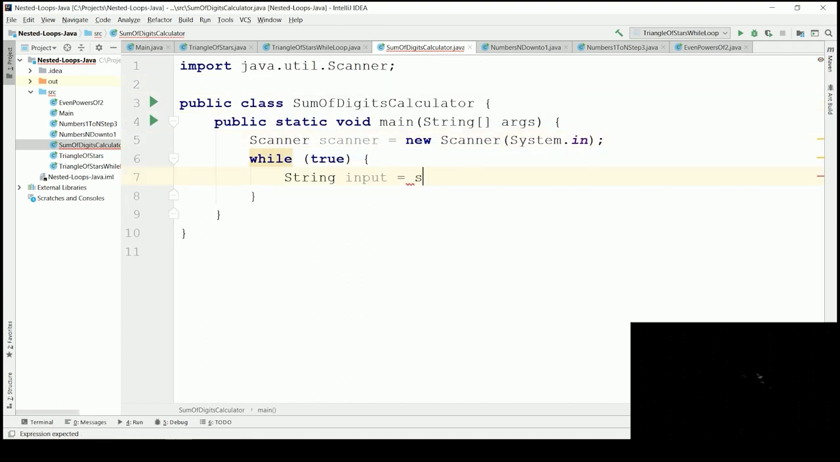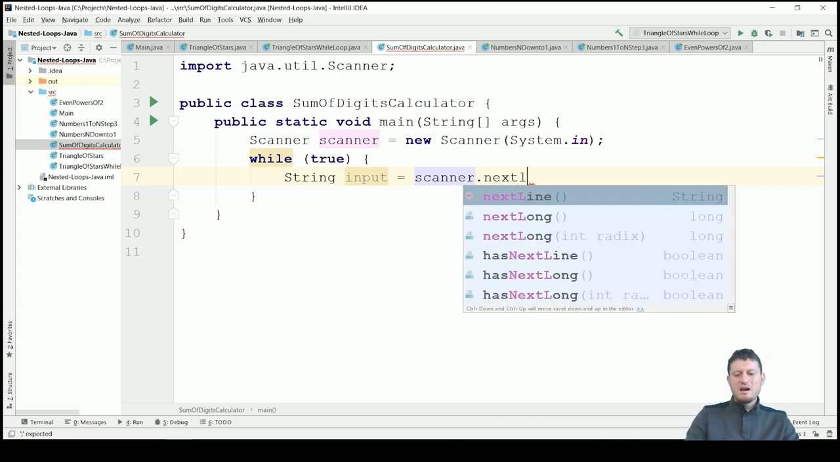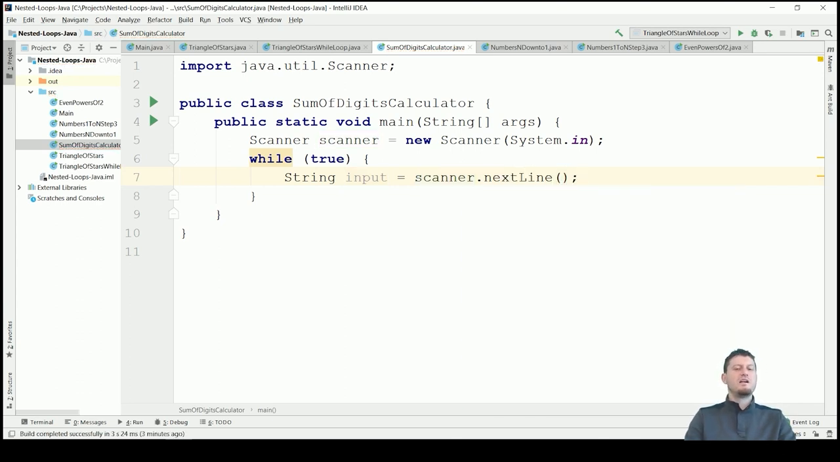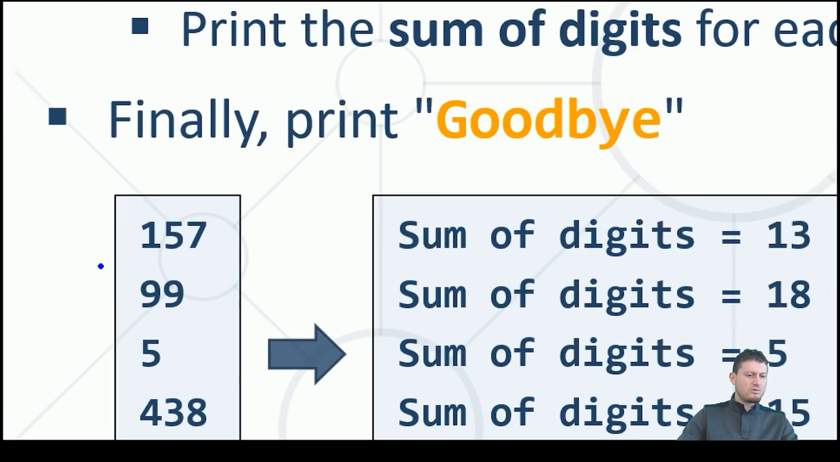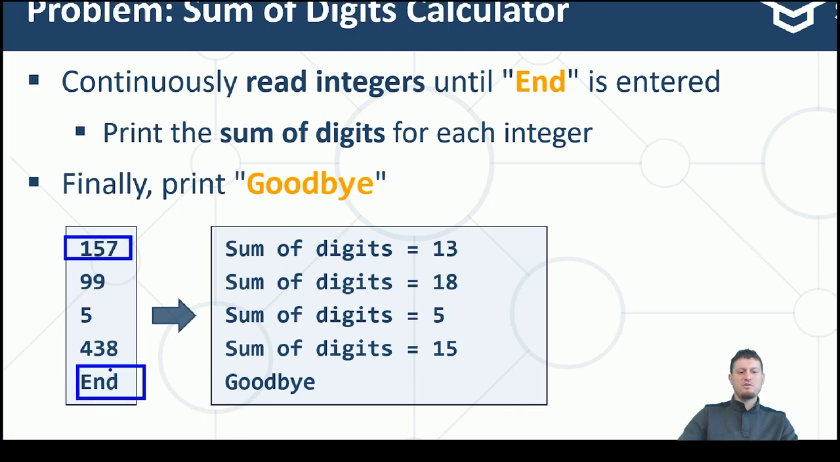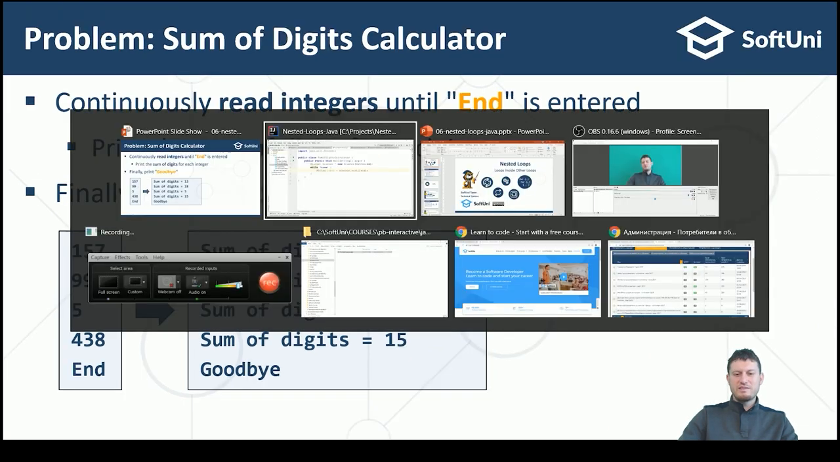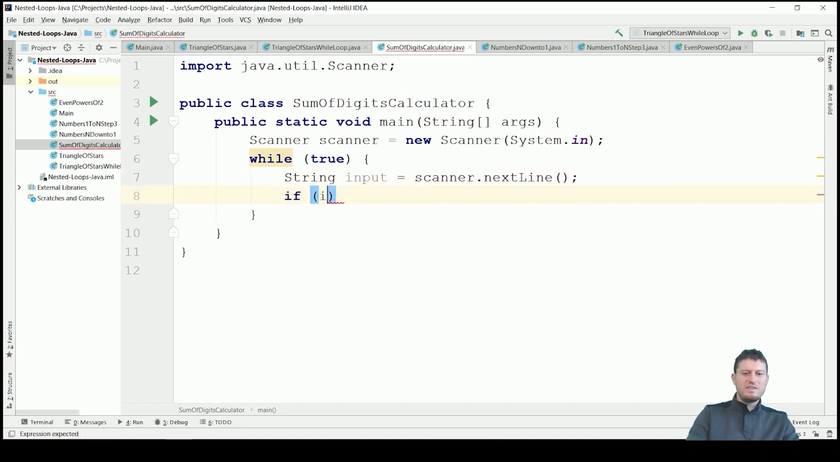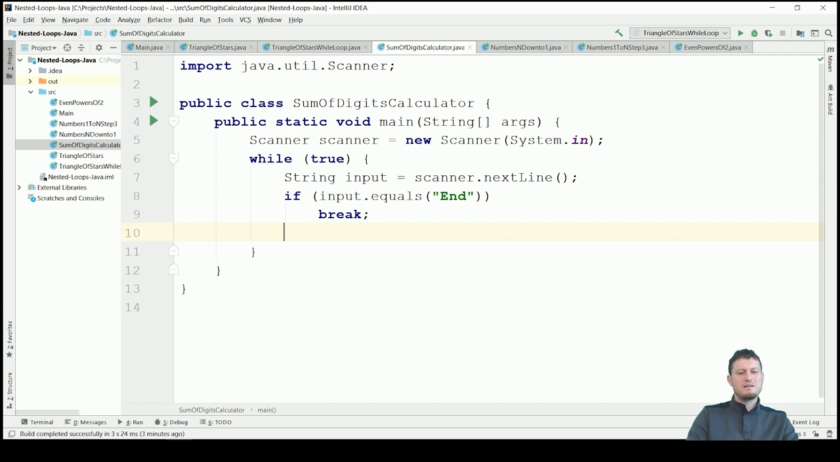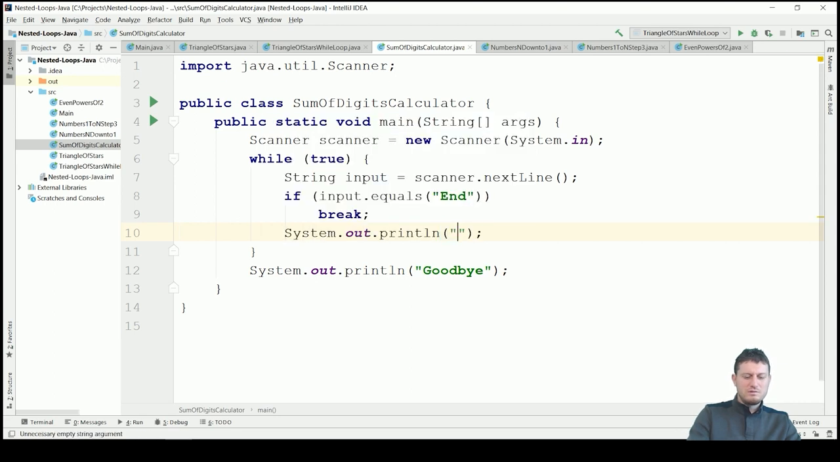Scanner dot nextLine. I read text because the next line might hold either a number or a text. I'm not sure what it holds. So I read a text, and if the text is end, I will break from the loop. I will stop the loop. And I will print goodbye at the end. Here I'll process the input.